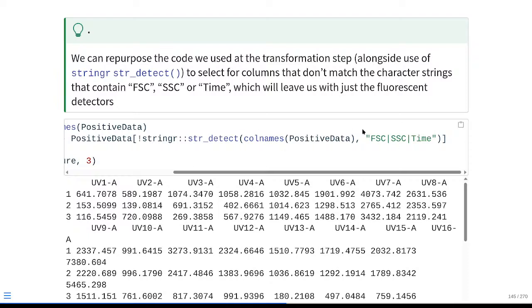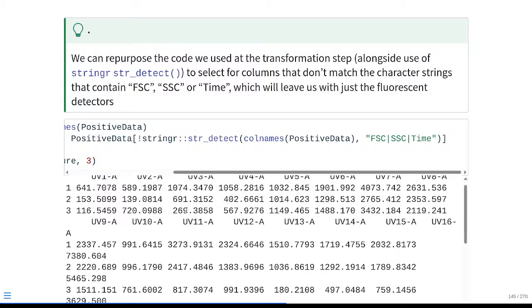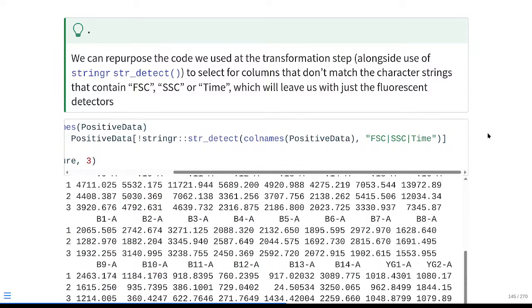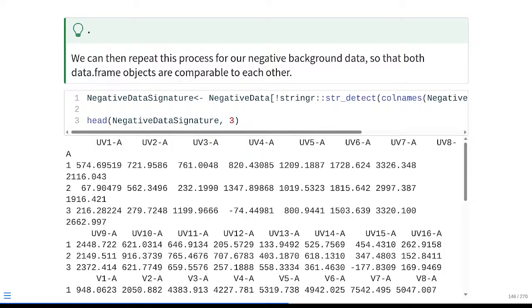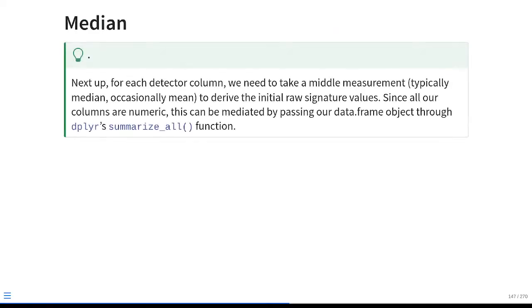If it does detect them in the column name, it will come back as true, but then the exclamation sign will flip it, so it will be a value of false. And when there's a false value between those square brackets, it won't be retained, it will be removed. That way we can exclude forward scatter, side scatter, and time, which is what ends up happening here for this particular data frame. And then you would just need to repeat it for the negative to similarly get rid of the forward scatter, side scatter, and time columns.